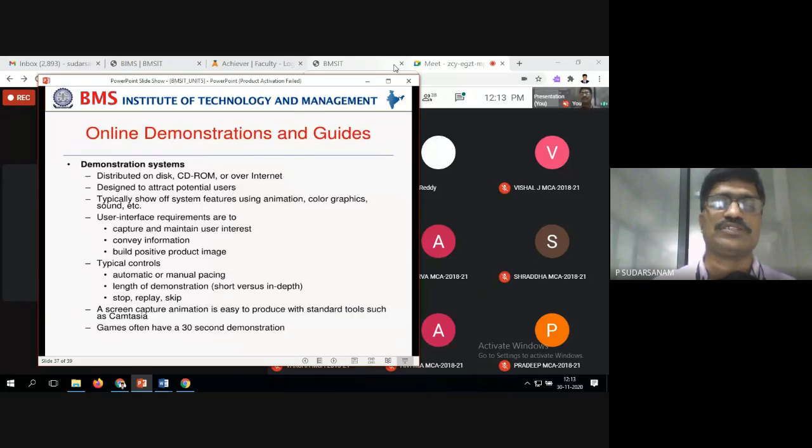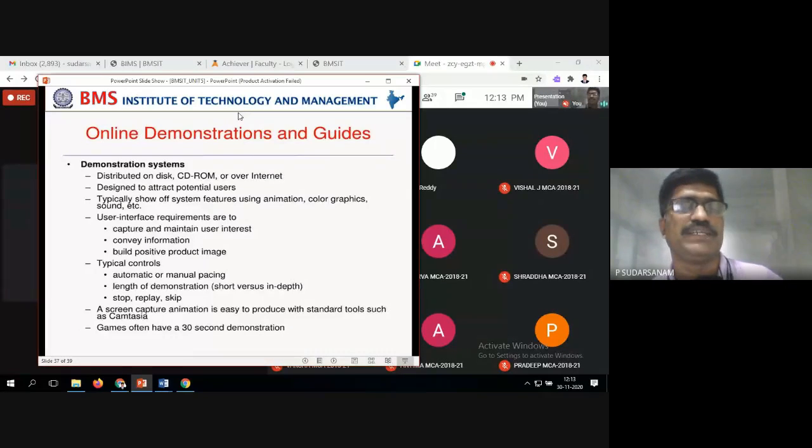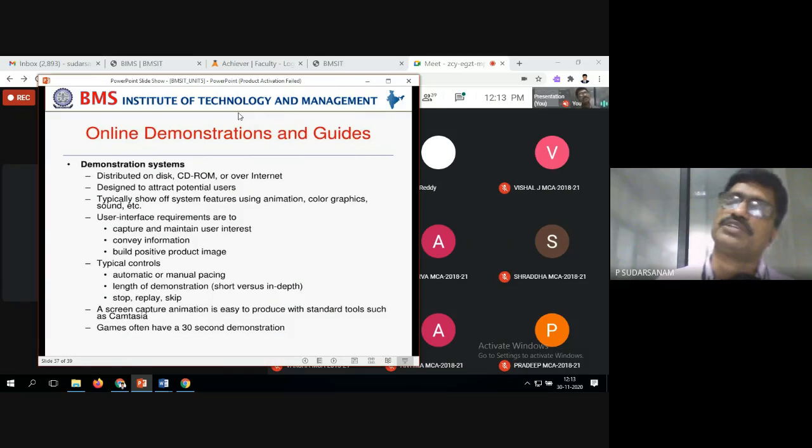So typical controls, as we have seen, are automatic and manual pacing, and length of demonstration. Next are stop, replay, skip, all these controls we need to provide for the online demonstration. And for some of the events, like games, it should be short: how to tell it, how to use it, how it will work, all those things. Maybe you're showing a video, or giving help like typed messages, whatever you want.